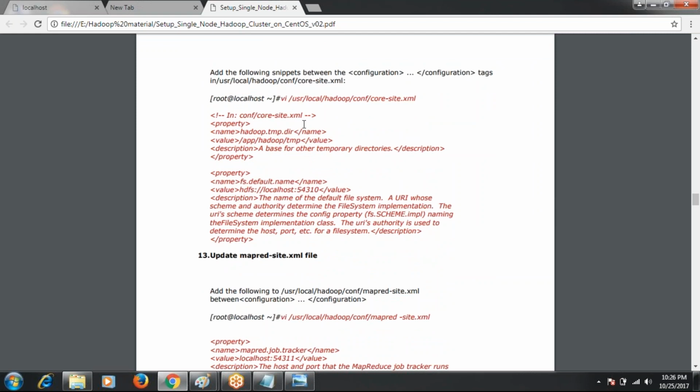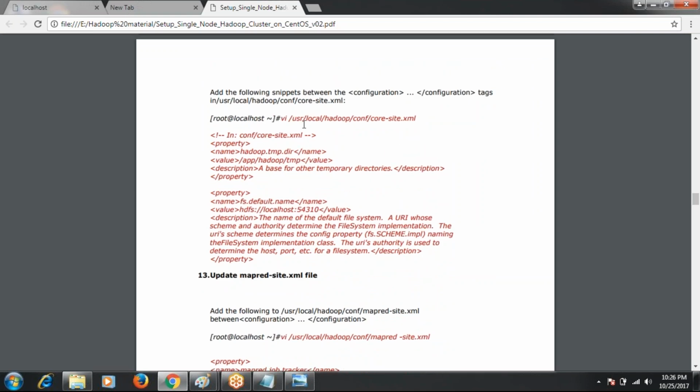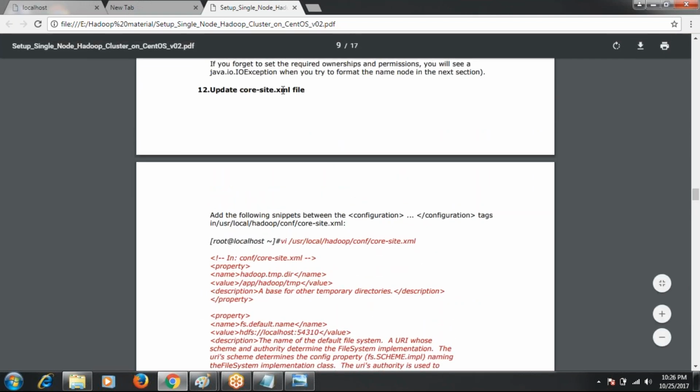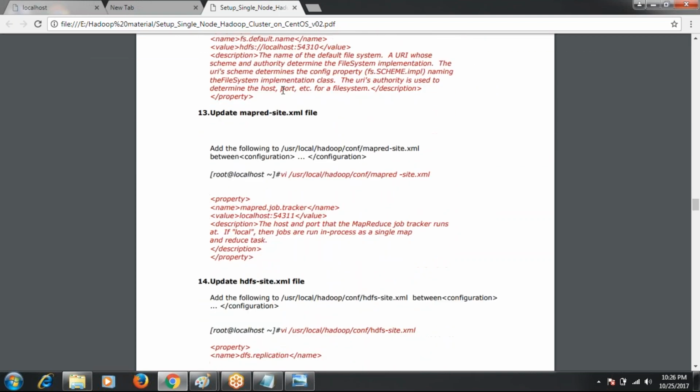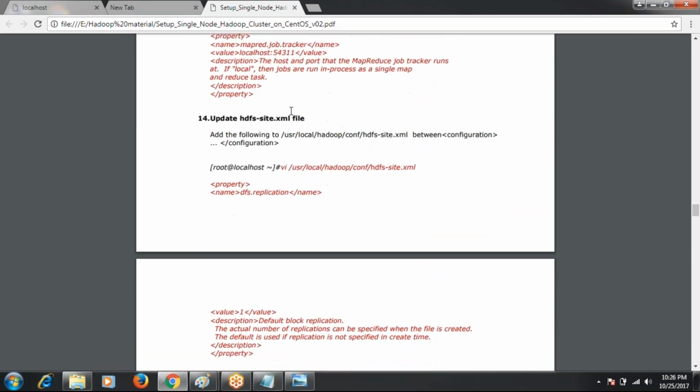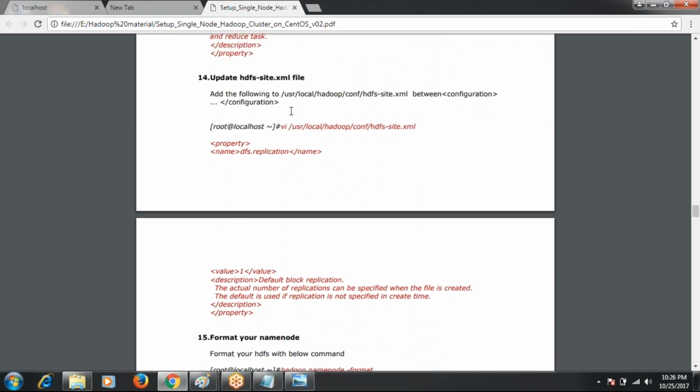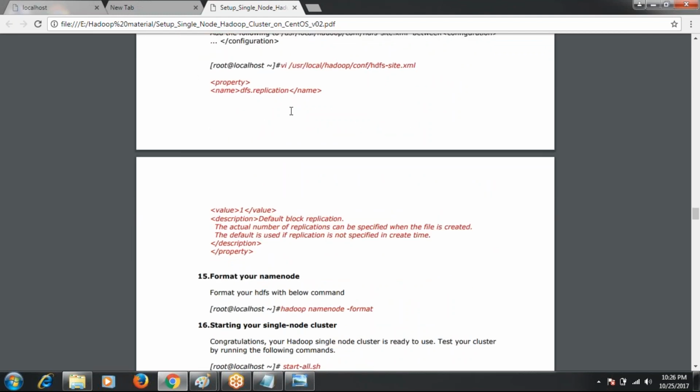We have three important configuration files: core-site.xml, mapred-site.xml, and hdfs-site.xml. In core-site.xml, we'll configure the HDFS daemons, and in mapred-site.xml, we'll configure the MapReduce daemons. In hdfs-site.xml, we'll configure the block size and replication factors, this type of thing. So these are the three important configuration files.